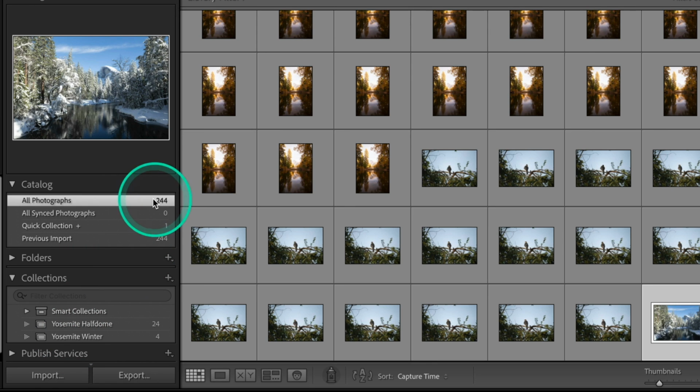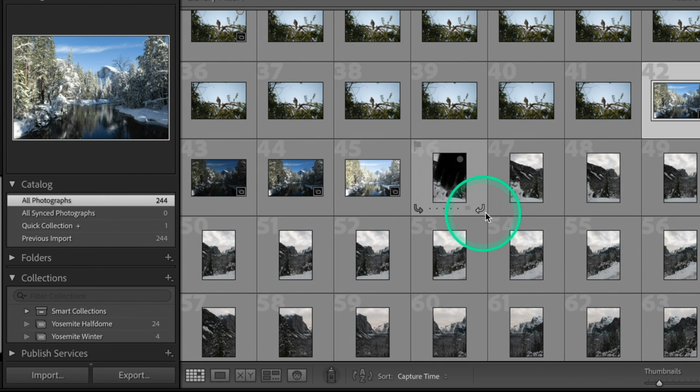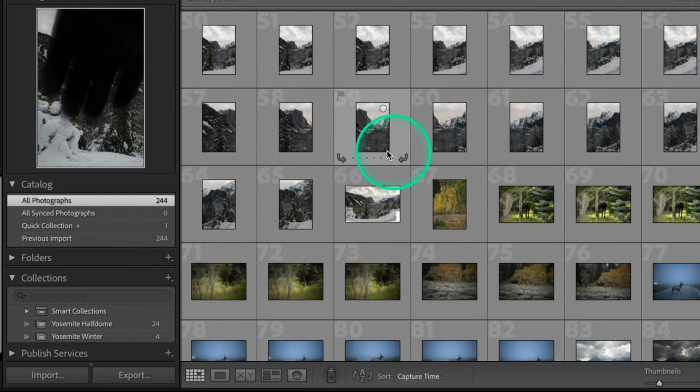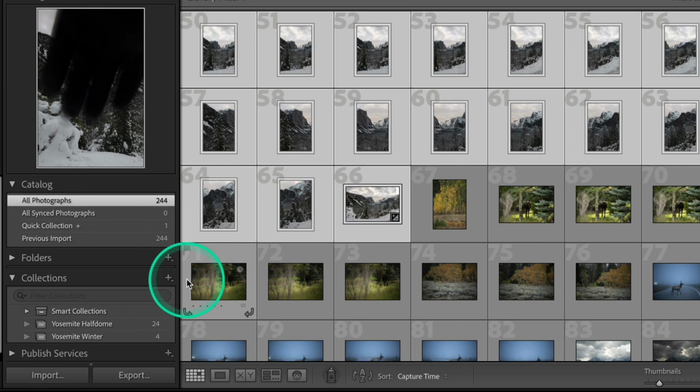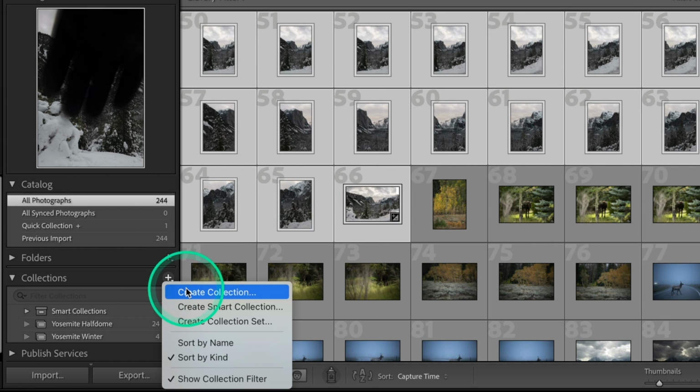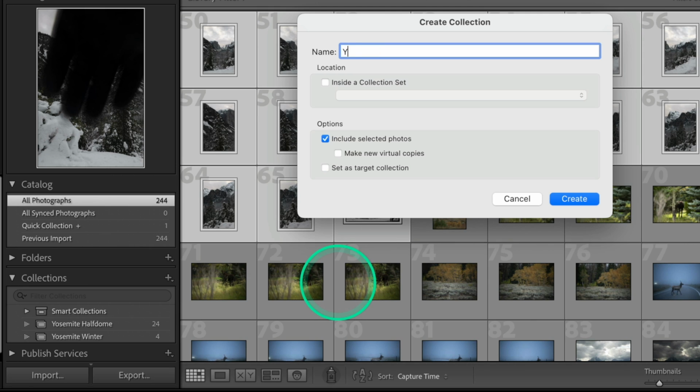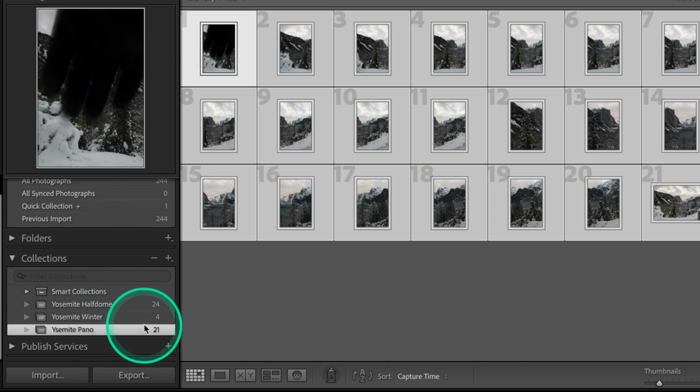So those are how we can create collections, I should say. Here are some more images of Yosemite, and this is actually a pano, so let's go ahead and select all of those, and we'll go to collections, and we're going to create a collection, and we're going to call this Yosemite Pano. And we're going to include the ones we selected into this collection, and boom, it creates that collection.